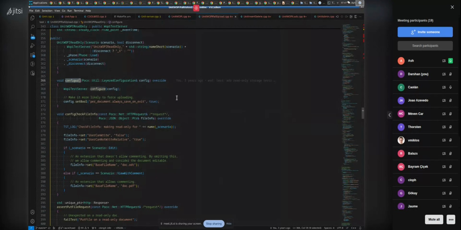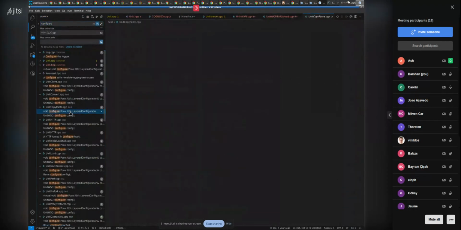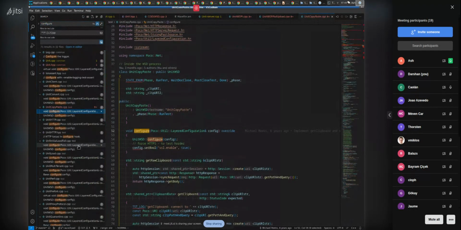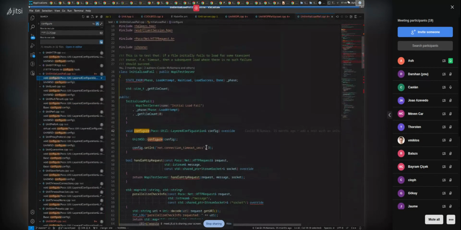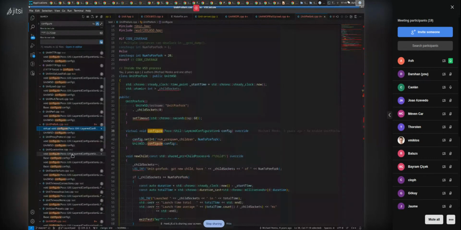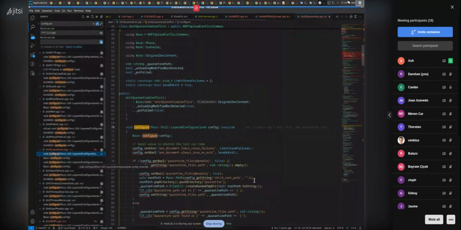If we look at this configure, by the way, we will see that in some cases we do fairly interesting things with it. Here, for example, we're changing the connection timeout. In other cases, we might change some unusual settings specifically to trigger certain behavior.